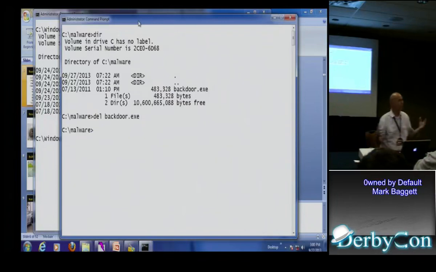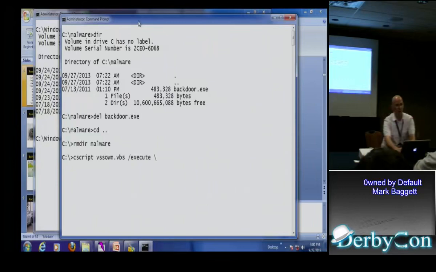You can wait a couple of weeks. You can come back months later. You can rmdir the malware off the system, and then you can still execute the code directly from the volume shadow copies. So I can cscript vss own execute malware/backdoor.